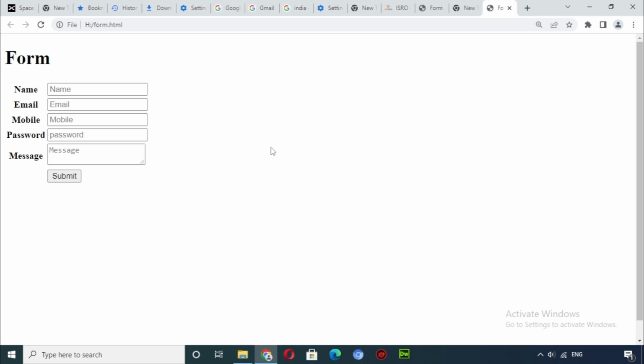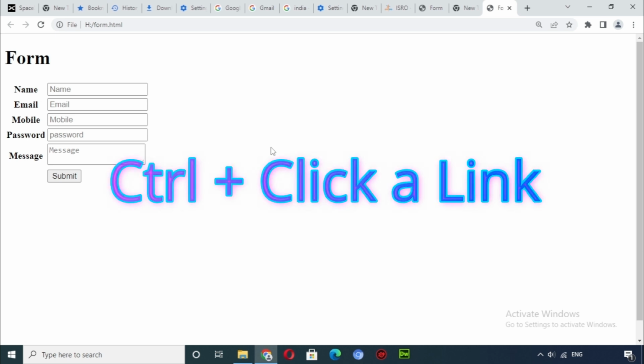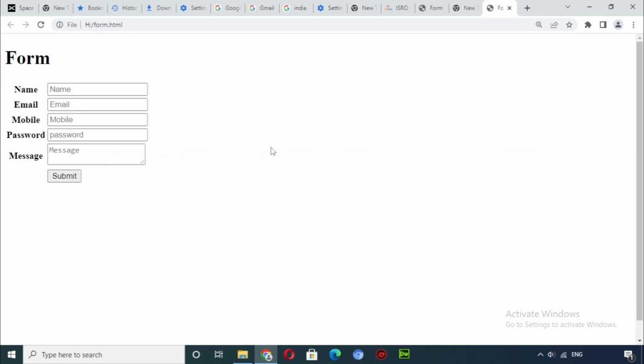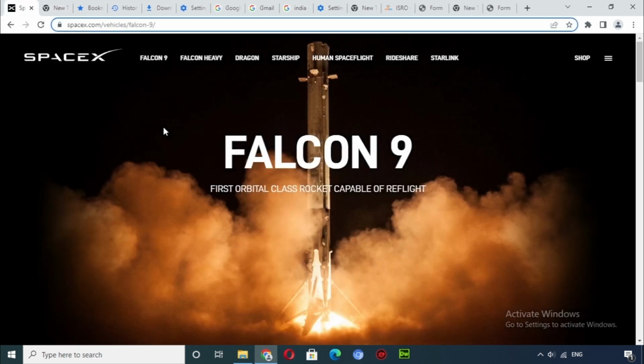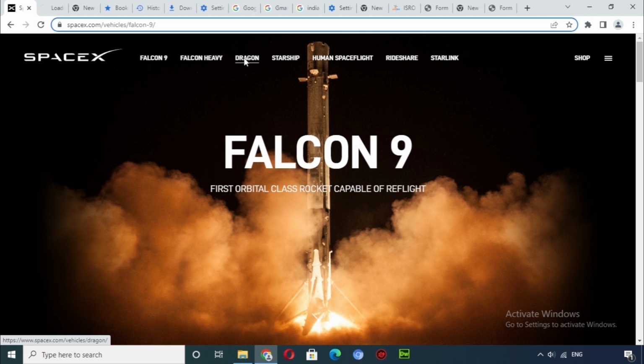Next mouse shortcut is control and click a link. With this shortcut, most of the work is done with the mouse. When we want to open a link in a new tab, then press Ctrl and click it. When any link has to be opened in a new tab, then press Ctrl and click on the link. This link will open in a new tab. Currently I am clicking on the Dragon link. This link is open in a new tab.